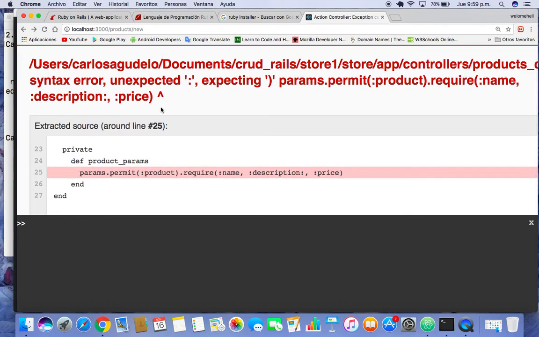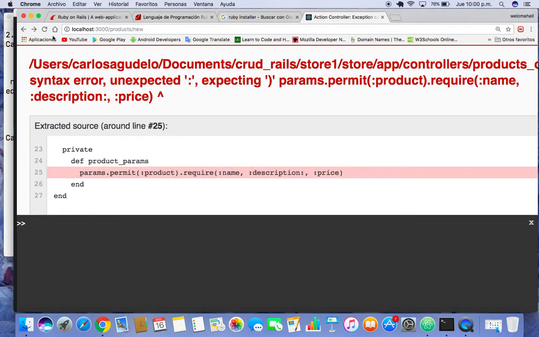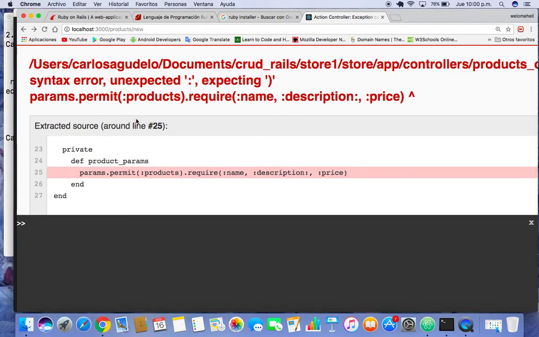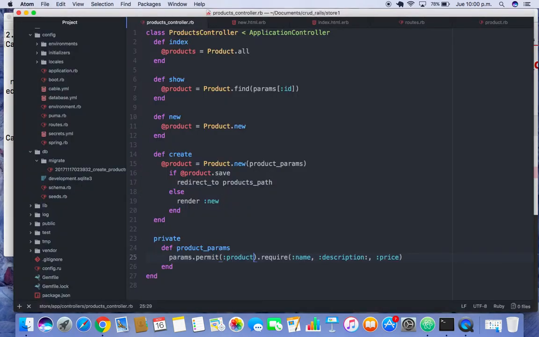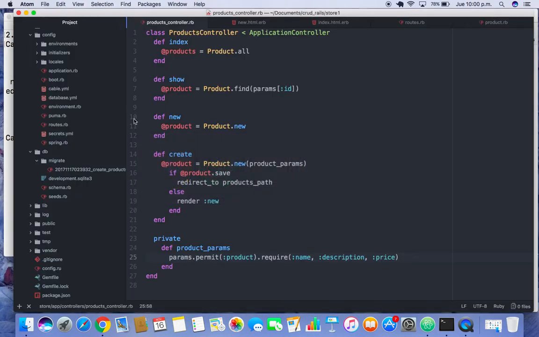Okay. Unexpected dot, unexpected error here. Okay, that's the error. I put an extra symbol.